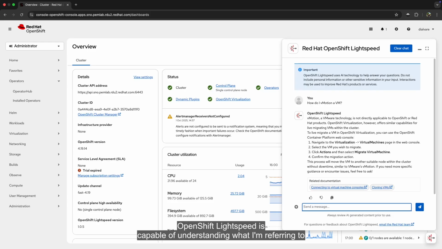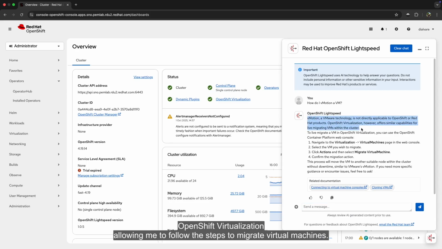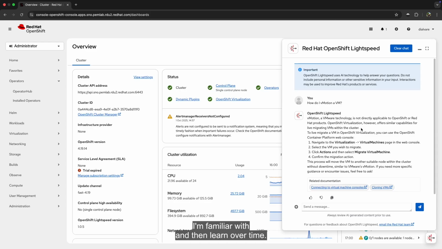OpenShift is capable of understanding what I'm referring to, and it even provides a response that shows the equivalent term in OpenShift virtualization, allowing me to follow the steps to migrate virtual machines. And that's fantastic because I don't have to know ahead of time the terminology that Red Hat uses. Instead, I can focus on terminology I'm familiar with and then learn over time.